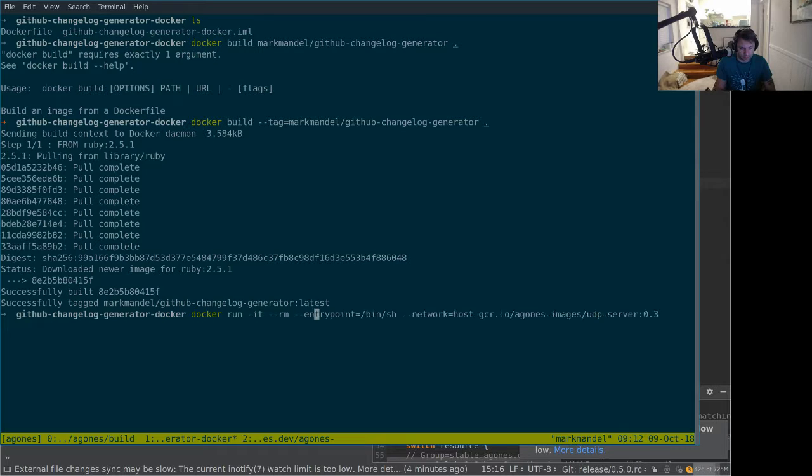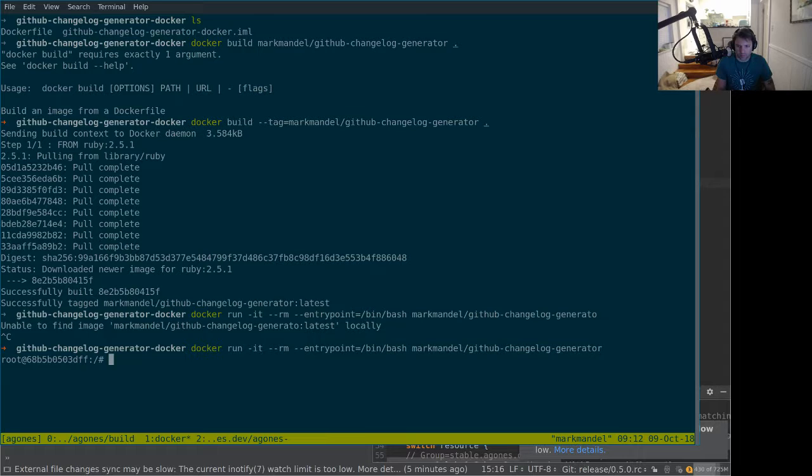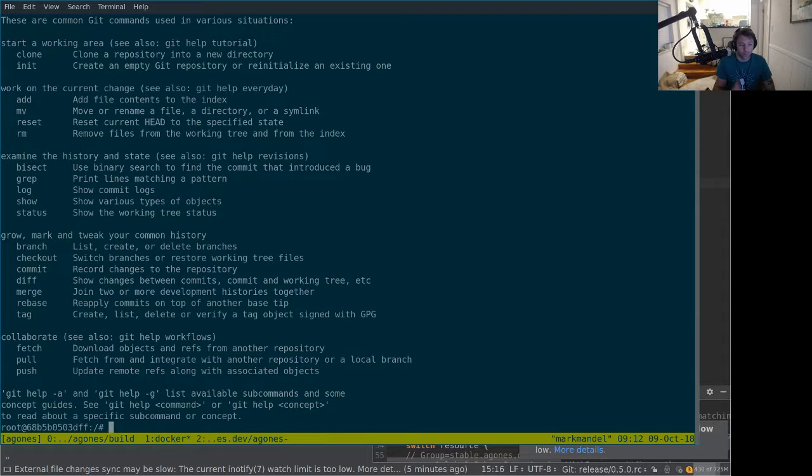Entrypoint, bin bash. And why is that not giving me what I think it should be? And oops, get that. All right, cool. So first question: do we have Git? We have Git already, so I don't have to worry about that. Awesome.